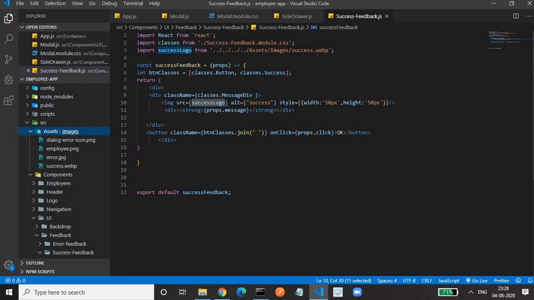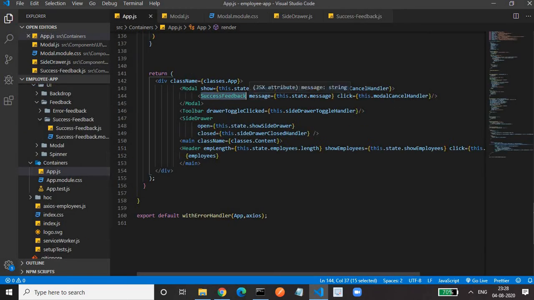Okay, if you see the image is success.webp, this one. So you have to import that, and you have to put that in SRC as we are providing for the other props. And for this we are getting a props.message. So if you see here, we are passing a message, the message content that we want to show, and a click handler for cancelling that. Like on click of the OK button, we want to close that, we want to make the modal disappear. For that we are passing this function, modal cancel handler.